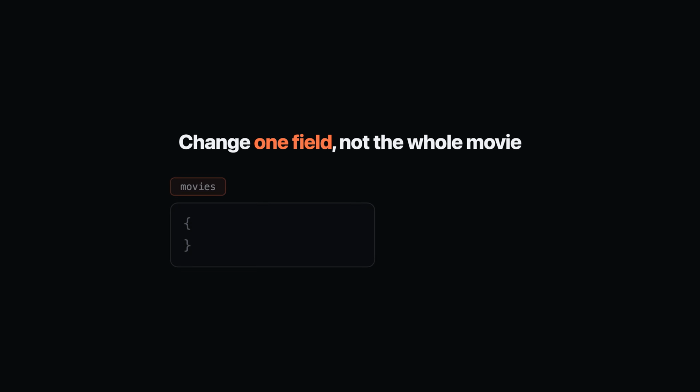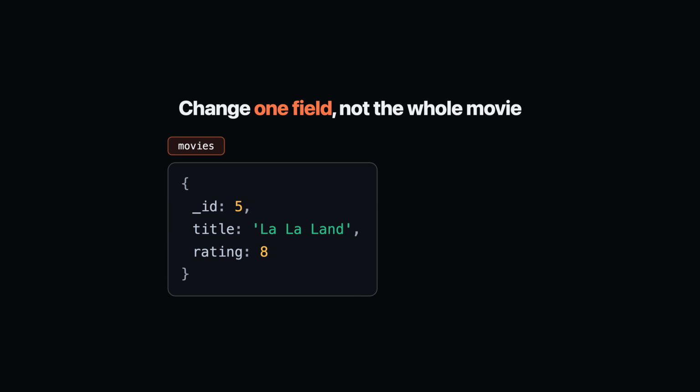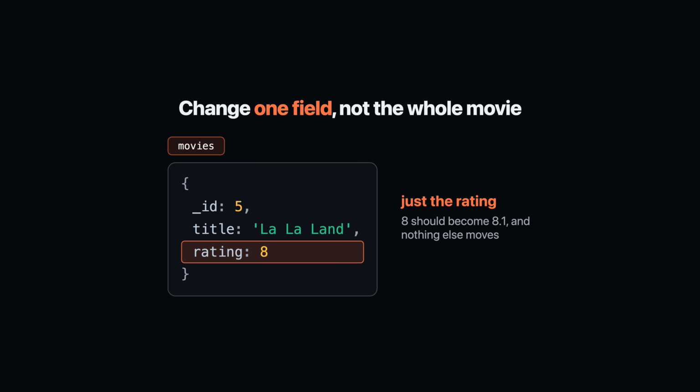You've added a movie, but data changes over time. Say La La Land's rating needs a bump, up to 8.1. You don't want to replace the whole movie. You just want to change one field. So how?